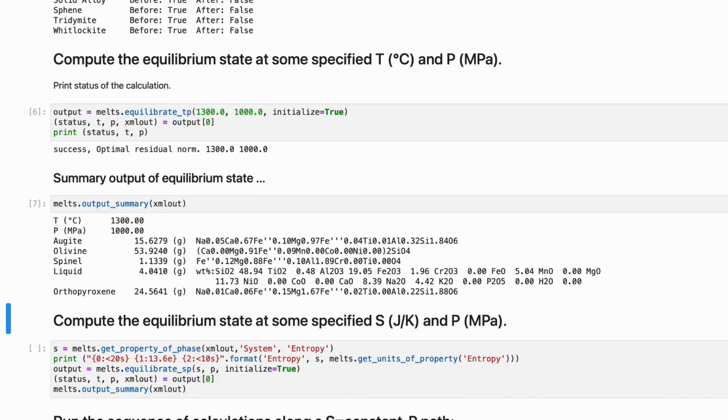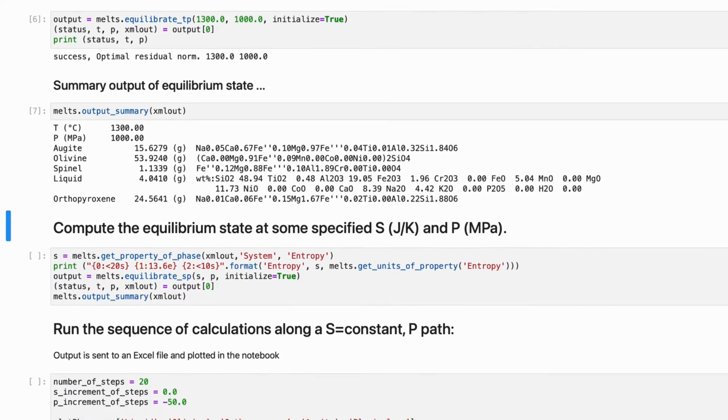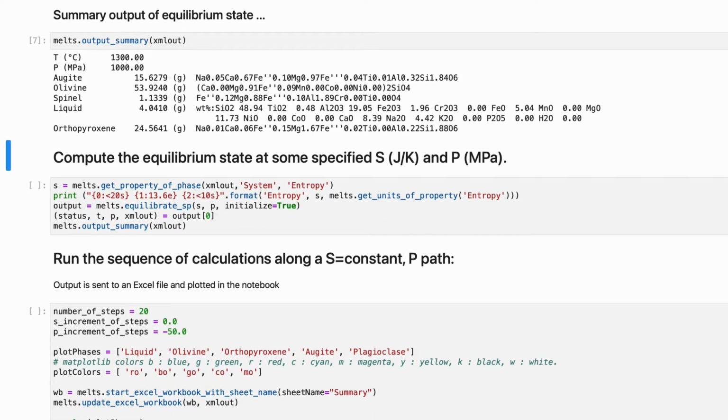Having found the equilibrium phase assemblage at the input temperature and pressure, the next cell does something rather different than previous notebooks. In the next cell, we retrieve the total entropy of the system that resulted from the calculation performed in the previous cell, store that entropy in a variable called S, and then use that entropy to reestablish the equilibrium state at fixed entropy and pressure.